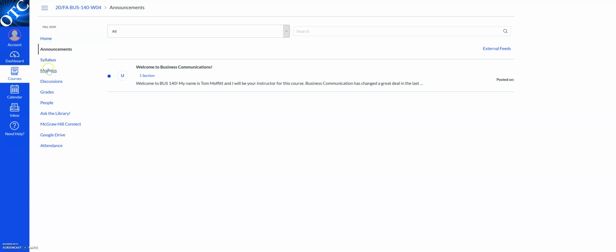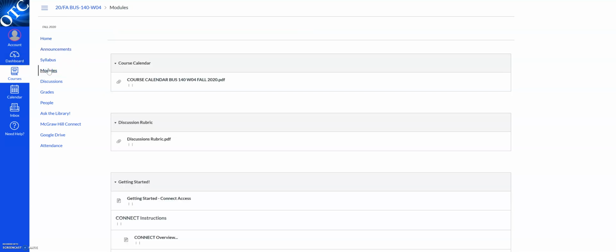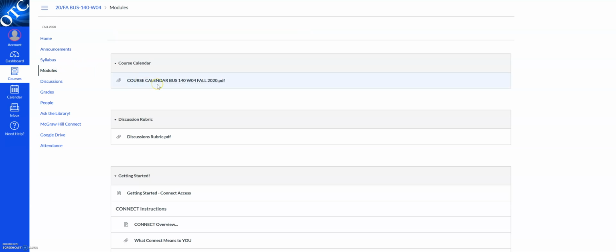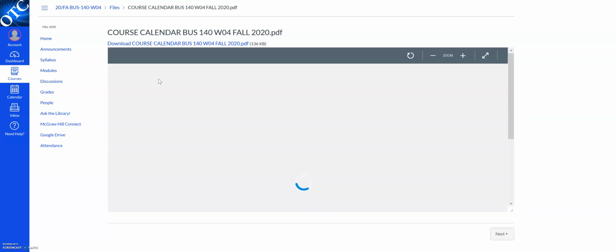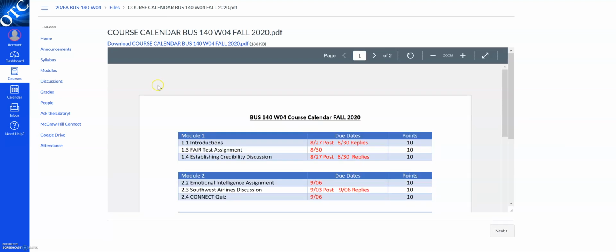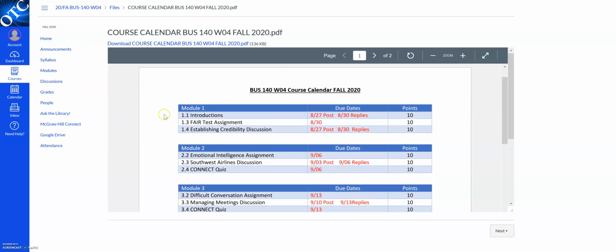Let's take a look at the modules page. At the very top of the modules page is a course calendar. When you open the course calendar, you'll see the assignments, the due dates in the middle column, and the points. You can also print the course calendar. There's a link at the top that will let you print a hard copy if you'd like that for your reference.